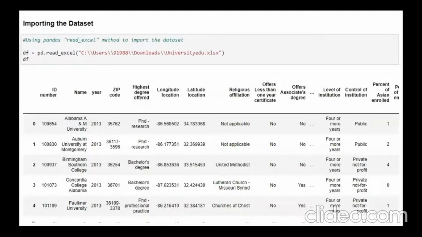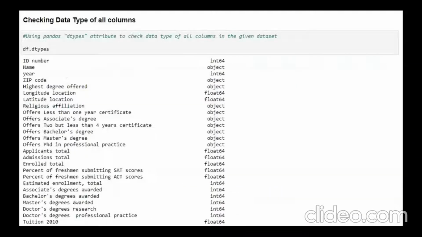Here I have used the Pandas read_excel method to import the dataset. I have used the Pandas dtypes attribute to check the data types of the columns in the dataset. Here we can see that for applicants total, admissions total, and enrolled total, the data type is given in float format instead of integer. So we need to change the data type of these columns to integer format for the visualization purpose.